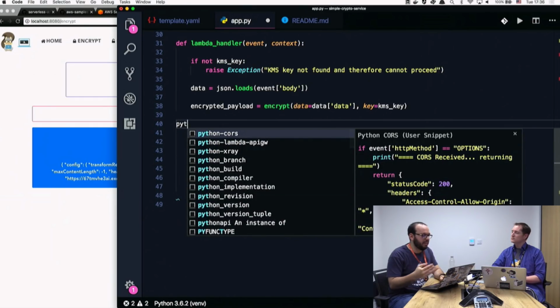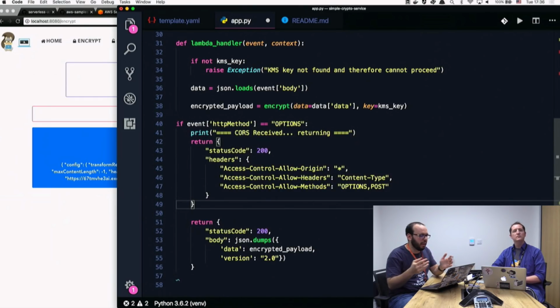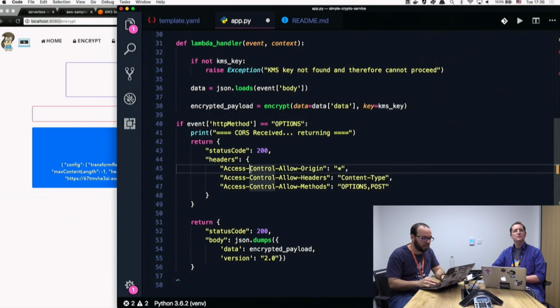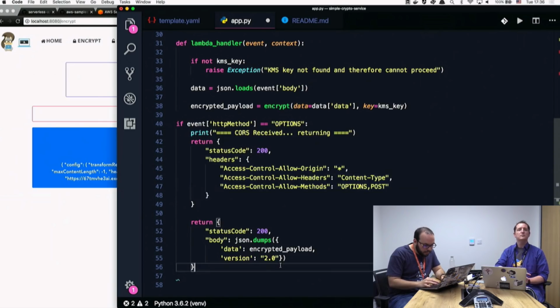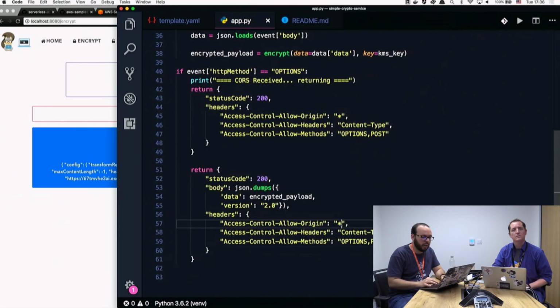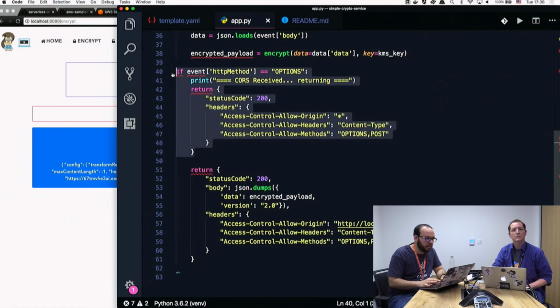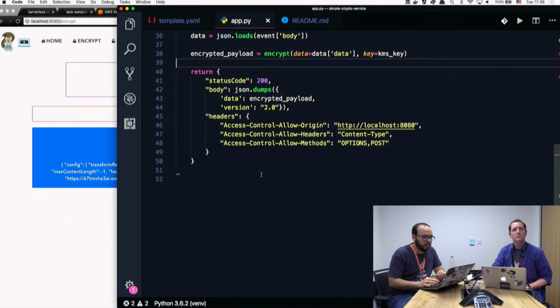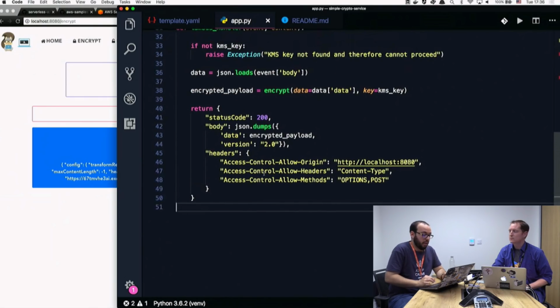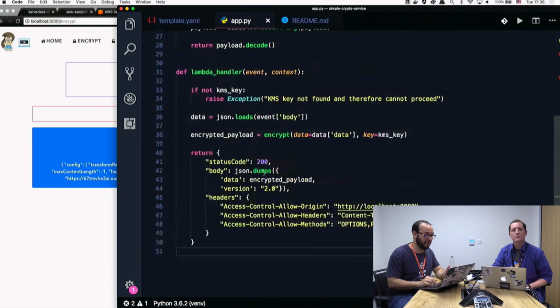So because it's quite tedious to write this, I just wrote a snippet for me. Right? So we just need those headers over here. So we're going to do this. We want to allow 8080. We want to add Content-Type, and we want to add only OPTIONS and this. So we don't need this.